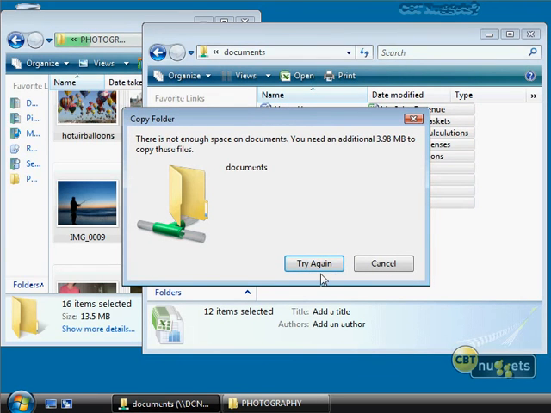There we go. There's not enough space on documents. You need an additional 3.98 megs to copy these files. There it is. So it looks like our hard quota is fine. We're being notified exactly as we should. And moreover, the Windows Server 2008 box is telling us exactly by how much we've exceeded the quota. This gives the user enough grist for the mill to call the help desk, to file a ticket, whatever, and notify the appropriate party what's going on.